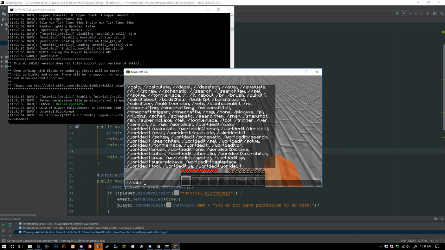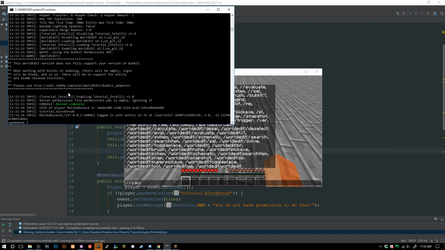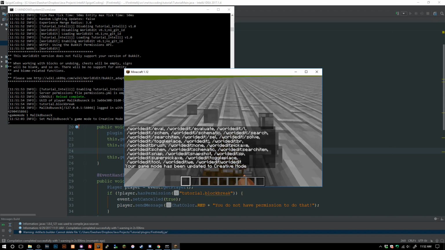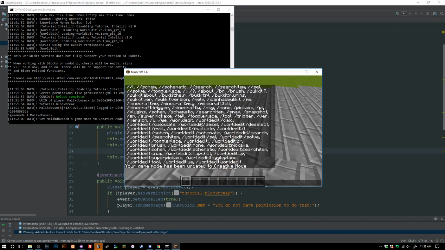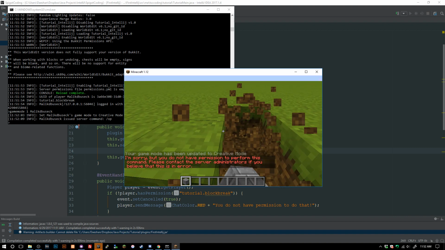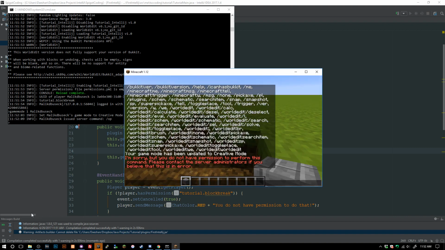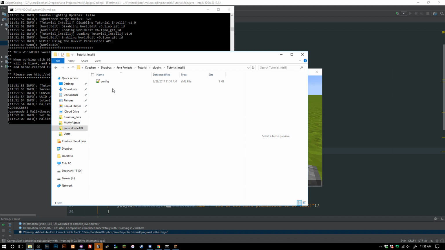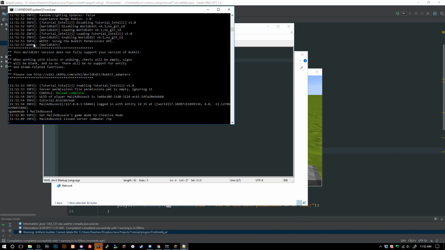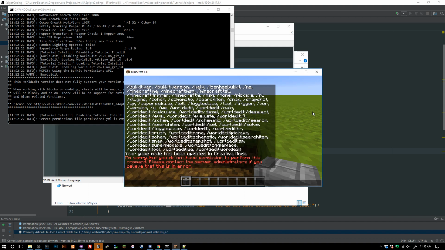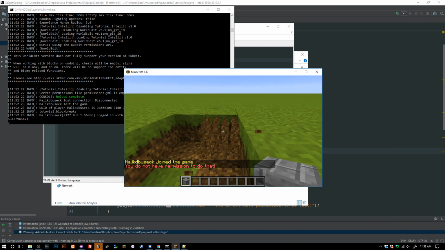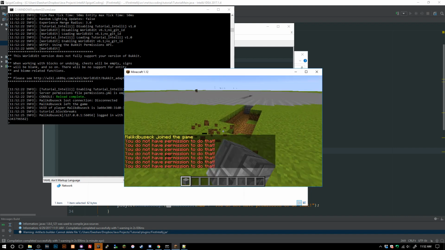And let's just do game mode 1 link to Bukkit, just so we can break blocks easier. And now you can see there that we can actually break blocks. But I am not op, so we know that it's working. And if I were to go in here, tutorial.IntelliJ, and change this to block breaks, and do a quick reload here, and if I were to log out and log back in, you can see there I do not have permission to do that.